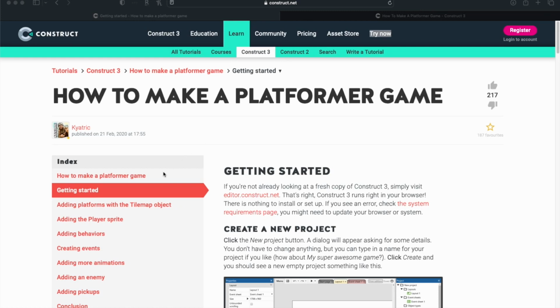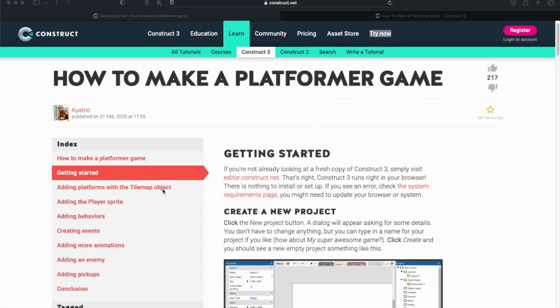In our last video, we got started and set up the project, and we set up the background images that were provided to us in the asset pack. In this video, we're going to look at adding the tile map for the platforms that the player is going to go ahead and stand on, run, and jump.